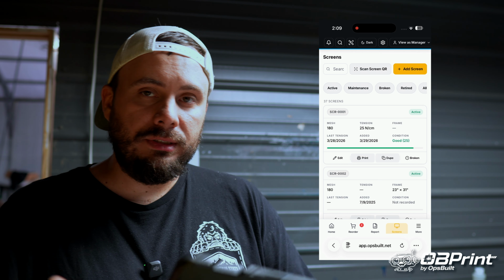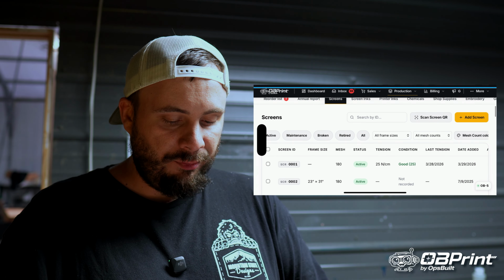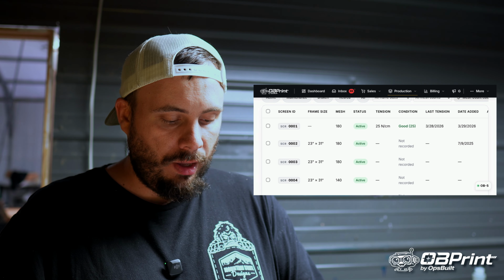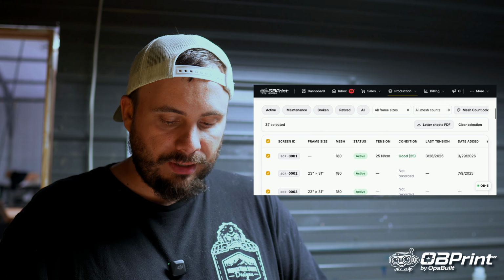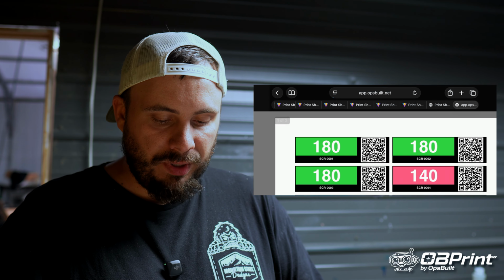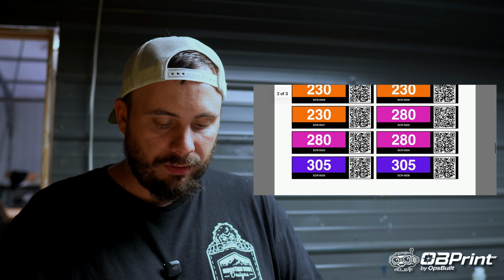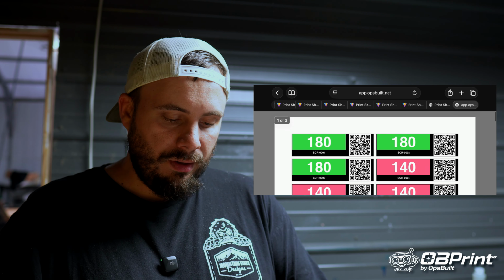The only thing you got to do is tilt your screen, and from there, it'll show you a multi-select, and you could click letter sheets PDF, and it'll pop it up here, and you could print them out that way. They are set to 1 inch by 3.5. I felt that is about the best size for screen printing screens.